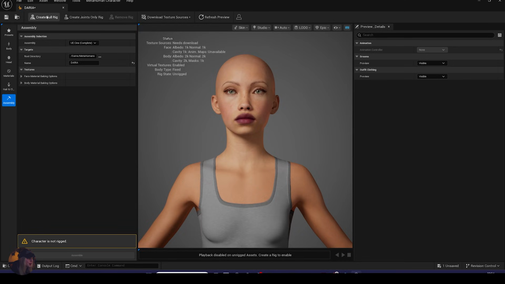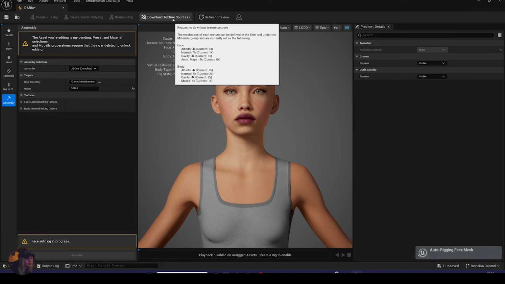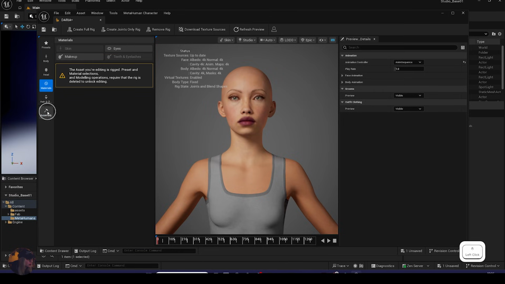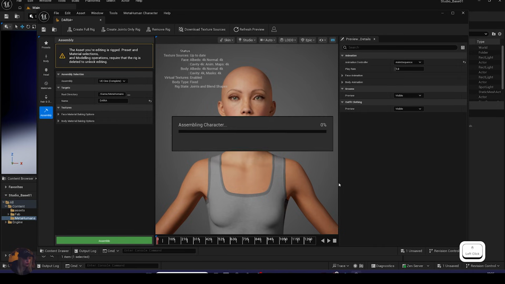I first need to create a full rig, so I press this button, and this can take some seconds or minutes. At the same time, I can also download the texture source. Normally this should show up once it's rigged and the textures are downloaded. If not, maybe you need to switch once between materials and then assembly back. This was my case for now. And then I just hit the assemble, and this also takes a few minutes.